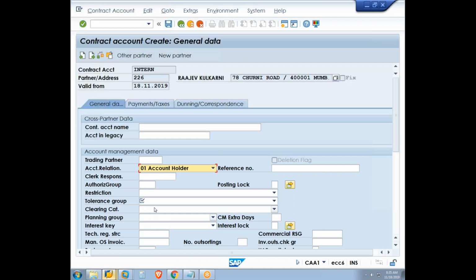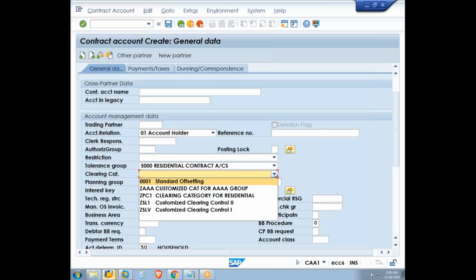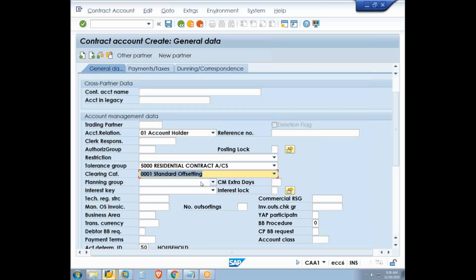Now we enter the tolerance group, that is 5,000. Then we have to enter the clearing category. Clearing category is mandatory. So here we'll use the standard offsetting. Clearing category we are going to configure in detail in future. Based on the clearing category, we come to know the clearing variant, and for each clearing variant, we maintain clearing steps for various clearing reasons. There are various clearing reasons like incoming payment entry, automatic clearing, payment clearing through payment lot, or payment clearing through check lot.